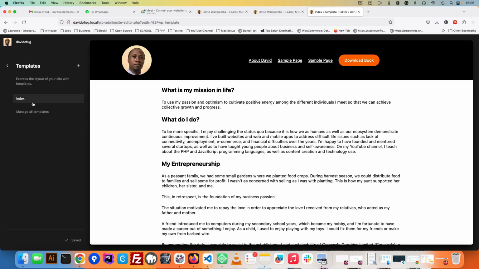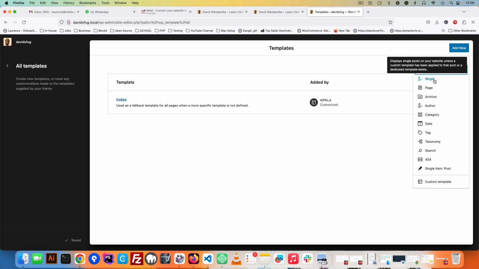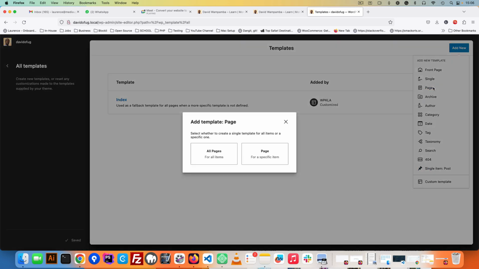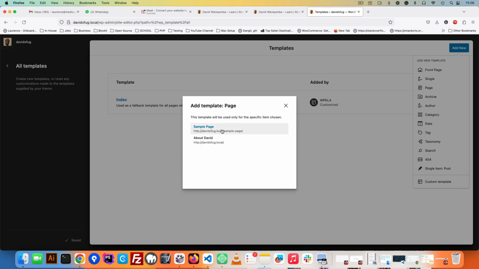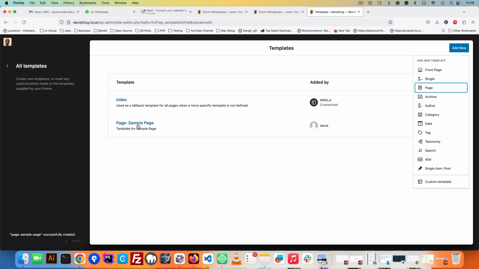You realize here we have an index page, and we have this part that says manage templates. So we have the index here, and I can add a new template. I'm going to design one for a single post or a single page, or I can design something for an archive, an author, category, something for dates, and so on. So let me just do one for pages, and I'm going to do a specific page, for example this, and once we do that, it automatically picks out something for us.